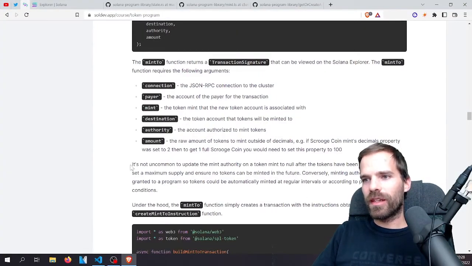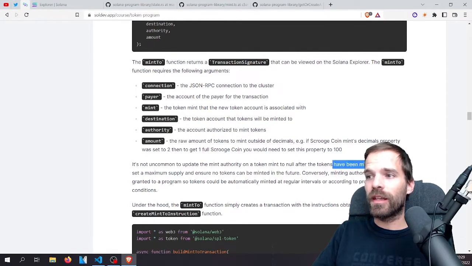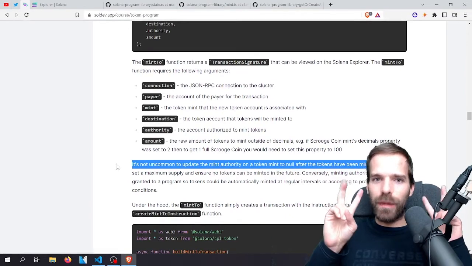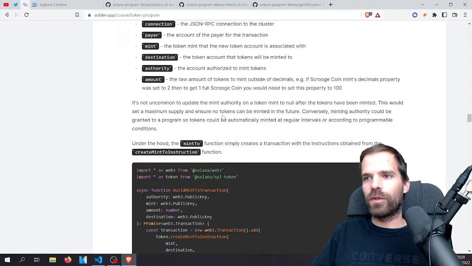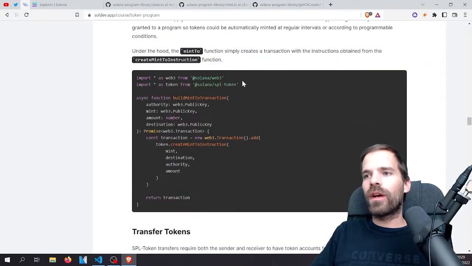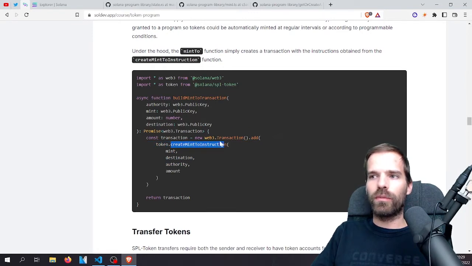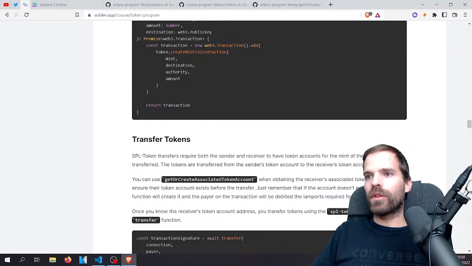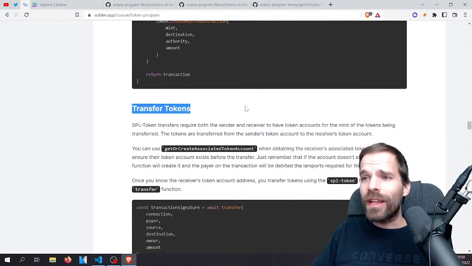What does James say? It's not uncommon to update the mint authority on a token to null after the tokens have been minted. Yes, that's how we create a fixed supply. Otherwise, you could keep minting tokens as you like. Again, if you want to look under the hood, there's just a create mint2 instruction on the token program. So that's also part of the SPL token. If we create a mint instruction, put that in a transaction and send that, that's essentially all that happens. Simple.